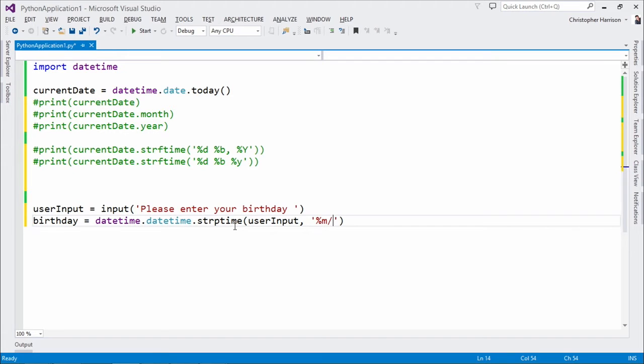All right, so we'll go month, we will go %d for day, and %Y for our year, and that should give us our birth date. Let's just go ahead and print that out. We'll just do a very simple print of birthday. Excellent, that looks good.